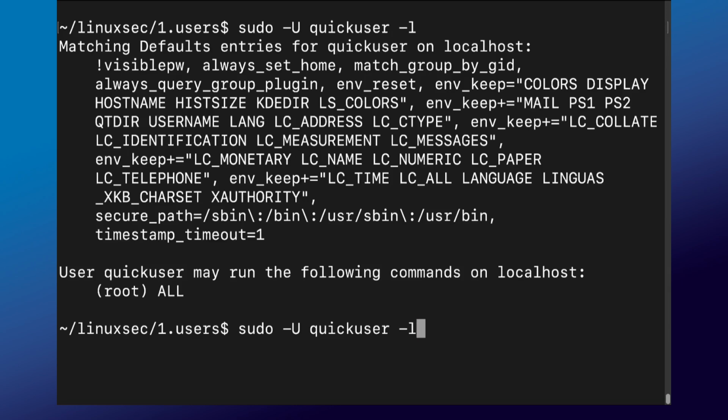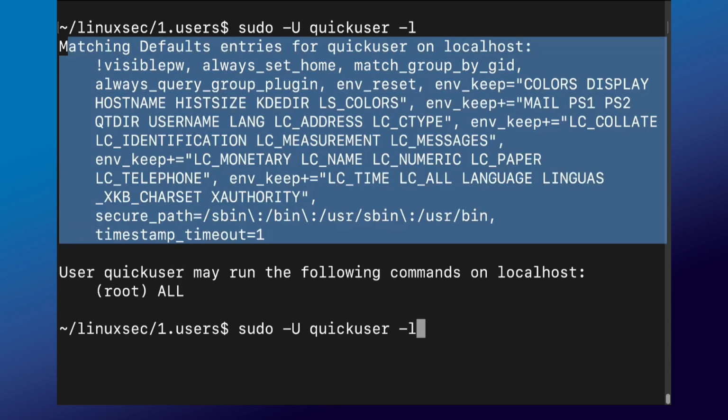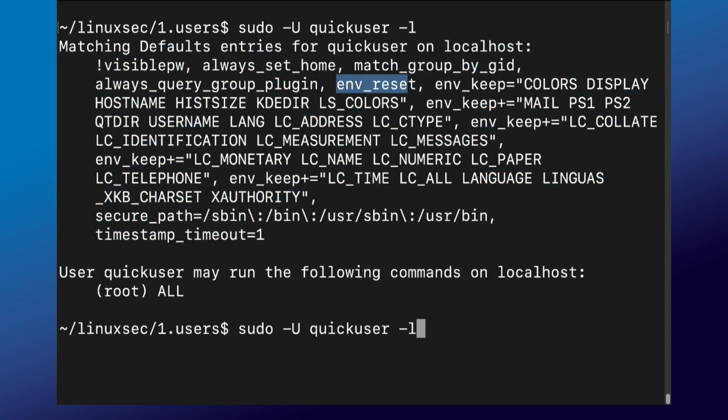And here we get the user's defaults, such as env_reset, which strips the user's environment variables for security, secure_path, and timestamp_timeout equal to 1. So as you remember, the sudo session in this case lasts only 1 minute. It's very strict. And allowed commands: ALL. This quickuser can run any command as root on this host.